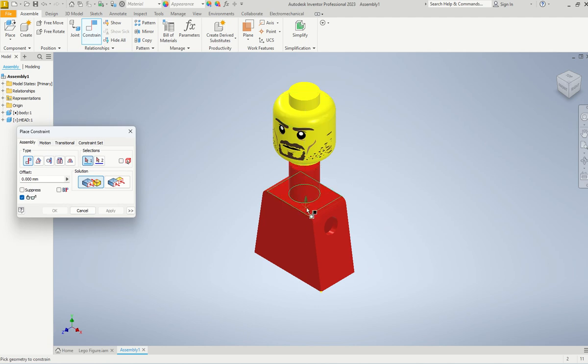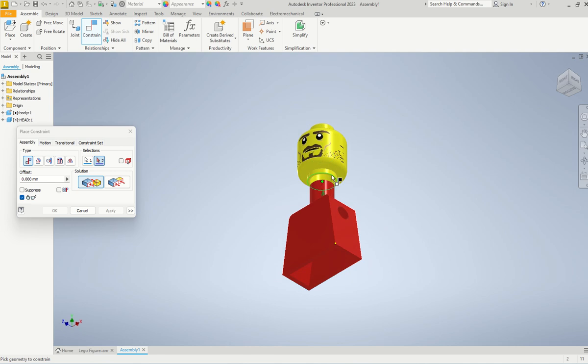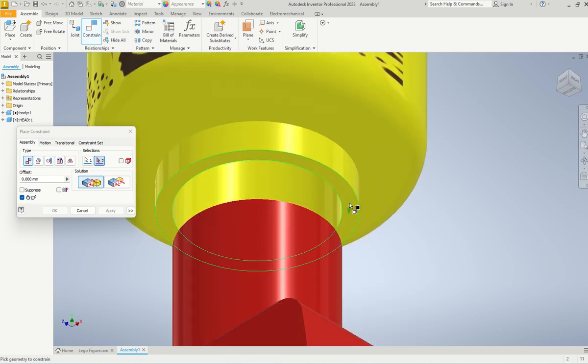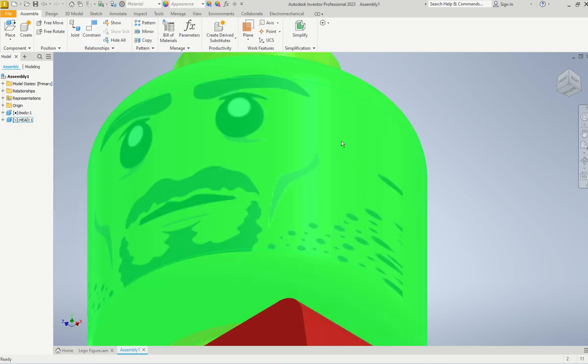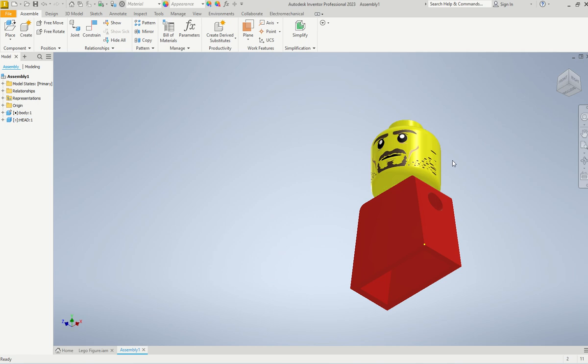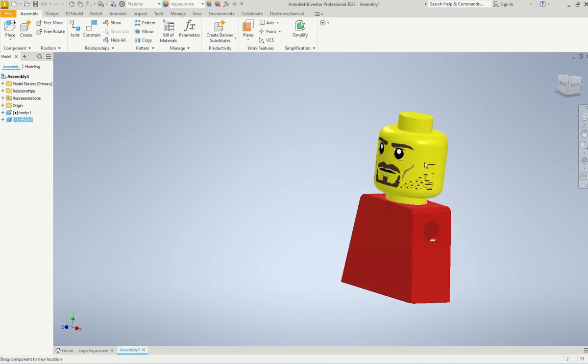This time we're going to take the top of the body, so there. And I'm going to rotate this round so I can see the bottom of the head. And we want that little surface there at the bottom of the neck. And again, I can click apply. I'm just going to close this to get rid of that, and we can rotate that round. Now we can see what freedom we have. So the head now rotates, but it no longer moves up and down because it's constrained to the body.